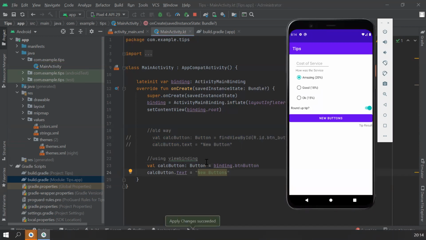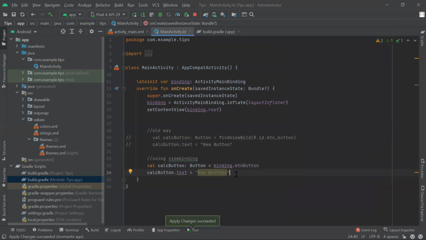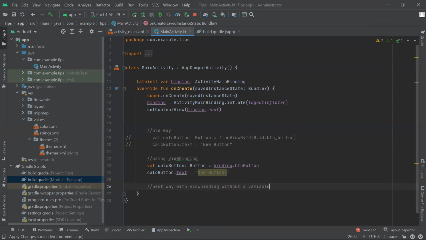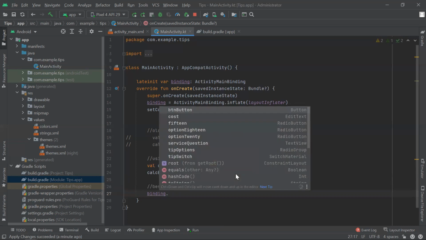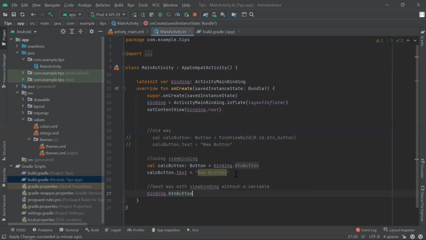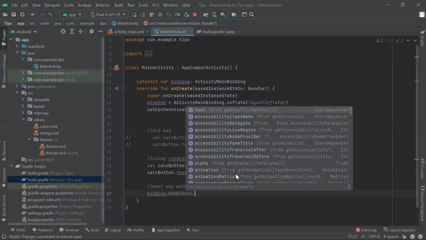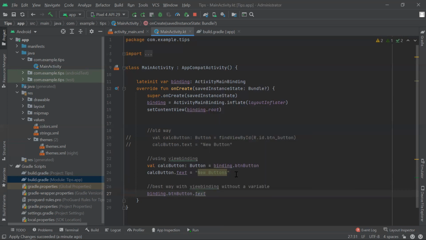Okay, so that's view binding. But the best way, this is the best way to use view binding: without a variable. Remember, we talked about, I said before, try to limit the number of variables you create, because they occupy space in memory. So I can just say binding, call my binding object, and access the particular view I want, which is the button. And then with that, I can now perform whatever operation I have. So I have binding.button.text, and then I just change it to buttons.